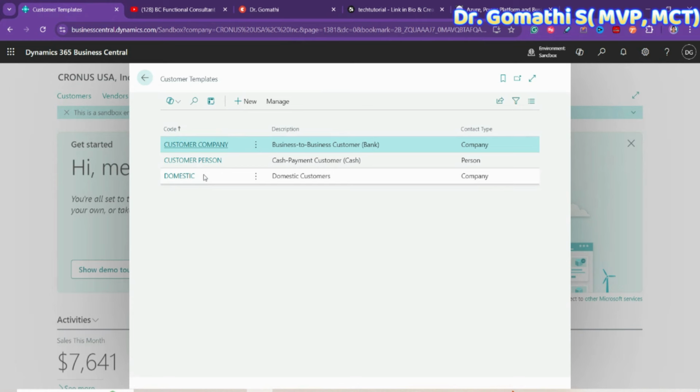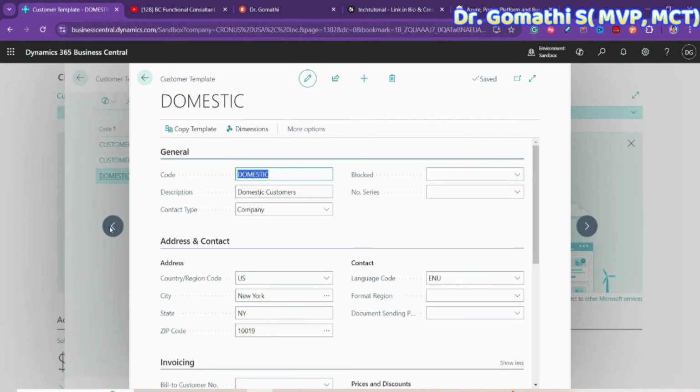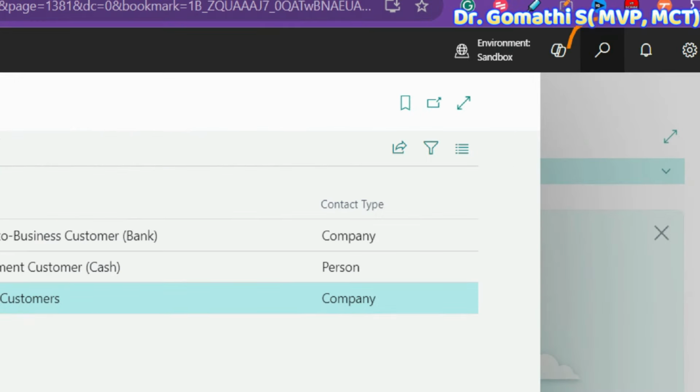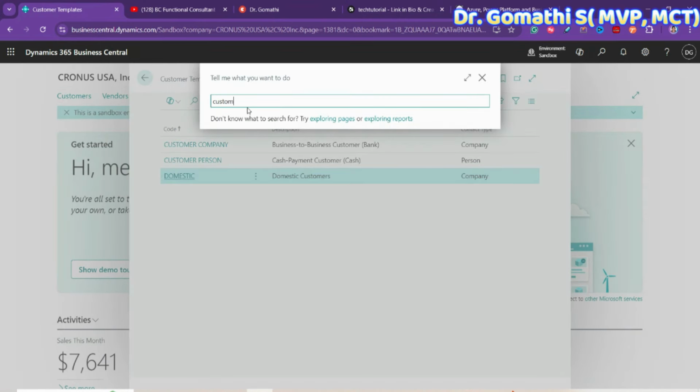Okay, new customer. Now let us create a new customer. We have to create new customers for this domestic template. Here is the template. Now we have to create the customers. We have created the template. Now we have to go ahead to the search tab and search for the customers.